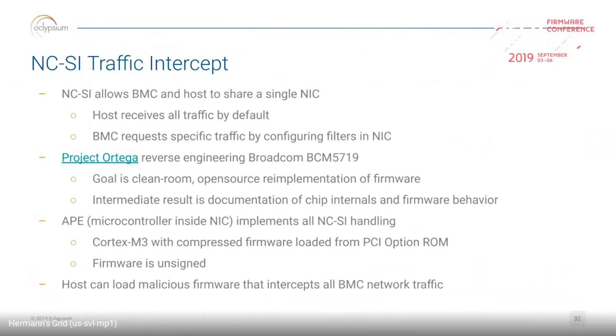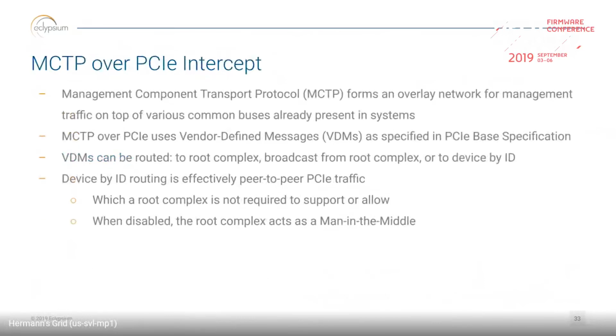Now, if I have a hostile host, it takes some work, but I can intercept all management traffic to and from your BMC. Okay, that's not good. But there's even more.